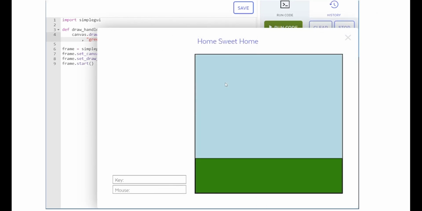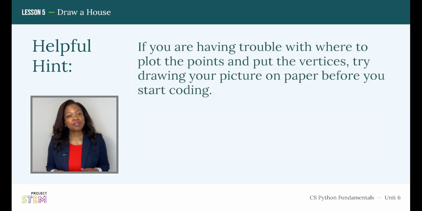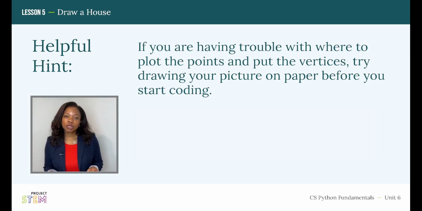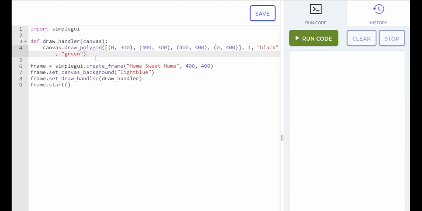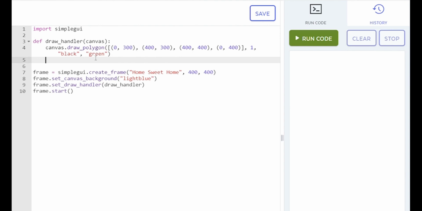Now we need a rectangle for the house and a triangle for the roof. If you are still having trouble with where to plot the points and put the vertices, then maybe drawing your picture on paper beforehand could be helpful. Graph paper, where each square is a certain number of pixels, would be the best and most helpful. So for our house, we need our rectangle. So we have another draw polygon.